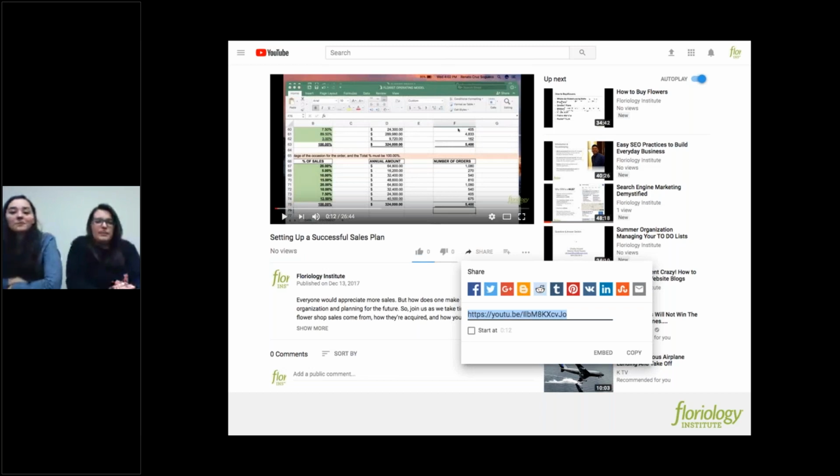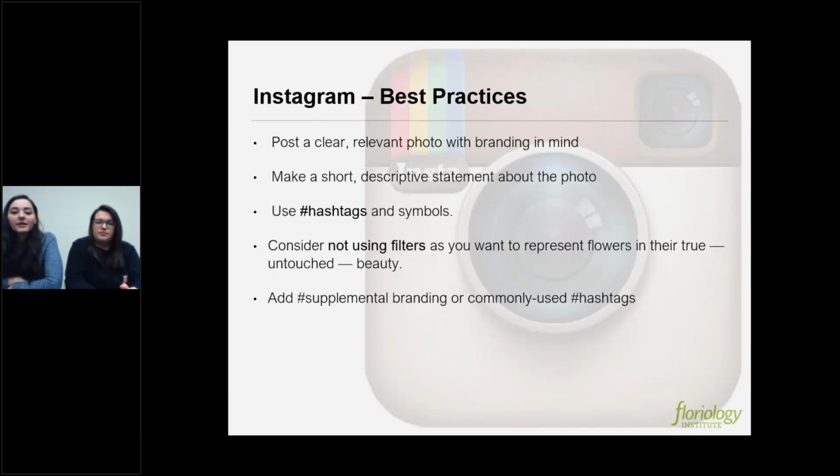As you've probably heard many times, and as you can see if you are on Instagram, it's very important to post a clear, relevant photo with your branding in mind. Emphasis on the clear. If people see a blurry photo, they're likely to just scroll past it and not pay any attention to it. And you're going to want to make a short descriptive statement about the photo that just tells why you even put it on there.